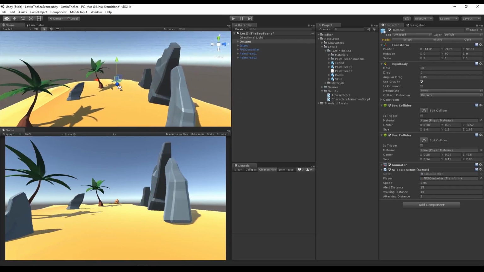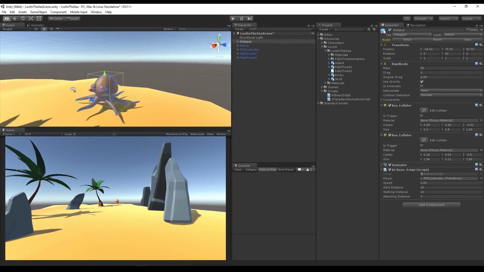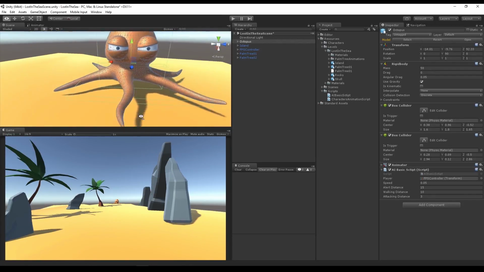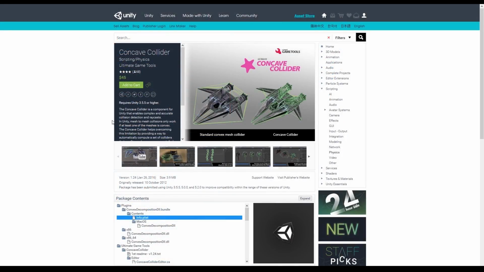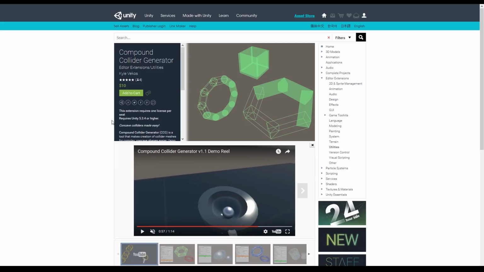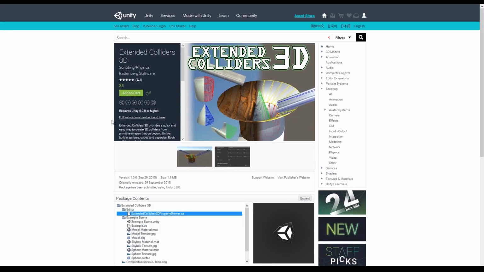I also had to create one more box collider for the octopus, since mesh collider from Unity doesn't work very well, and it's also a bit expensive for the performance. And since I'm not using any of these assets, which are great to generate insane colliders, by the way, check them out if you want.